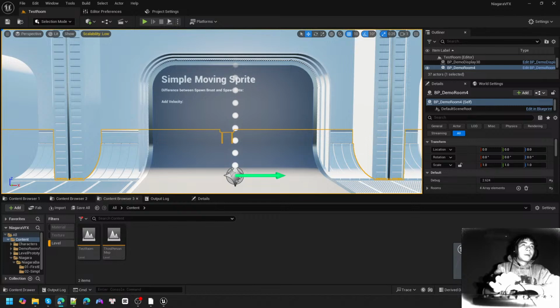So far, we can only spawn our particles at a fixed location, and generally, this is not something we want when we are creating other VFX. So in this lecture, let's look at what we can do about it.